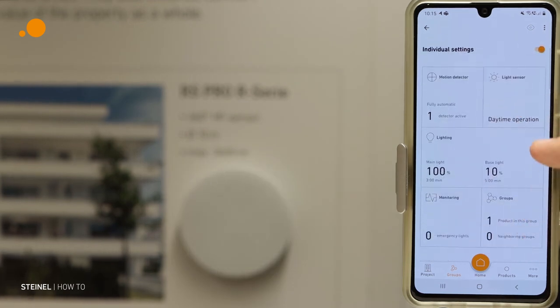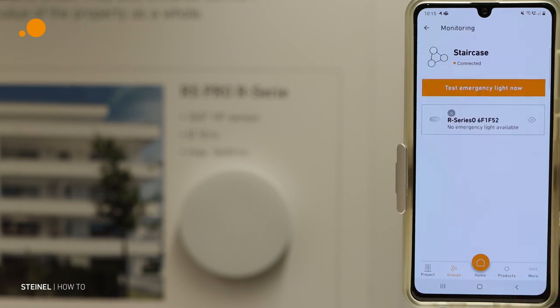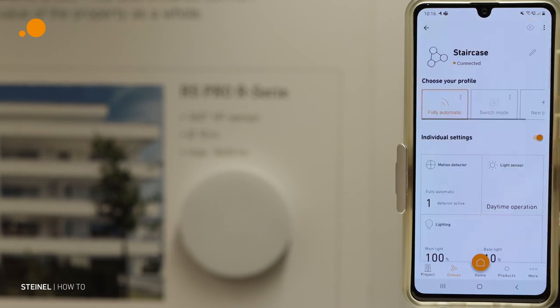Then we can do monitoring. When we have an emergency light module integrated, you have the option here and a status whether everything is okay, or if there are some faults or problems with an emergency light module. Yeah, that was it for the settings of the groups.